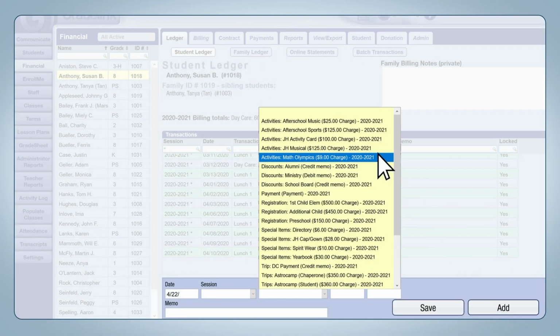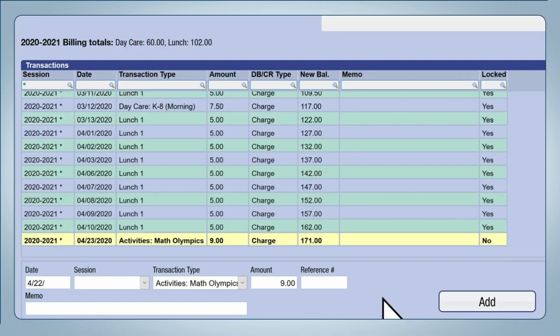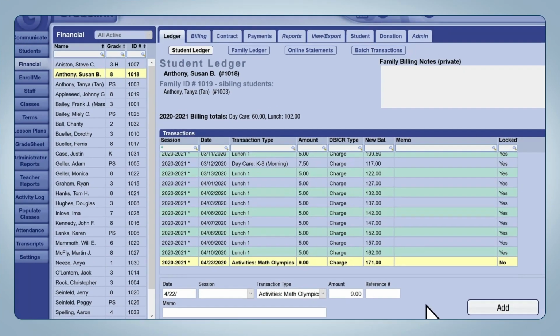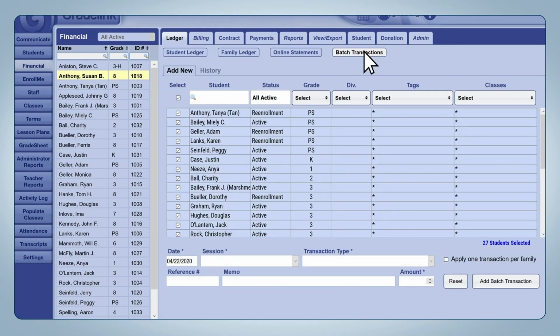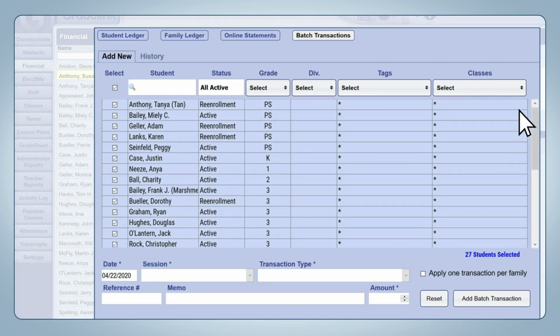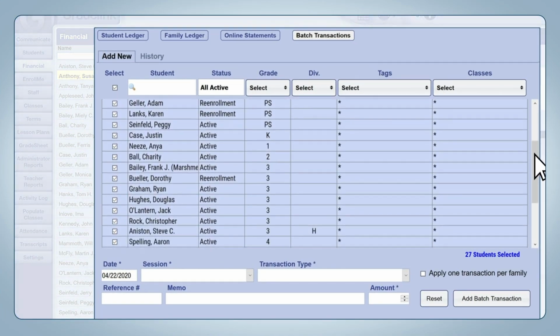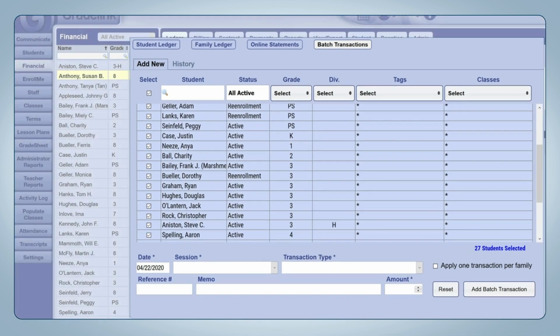Fees can be input into a student's ledger in a variety of ways. For individual one-time fees, you can simply input the transaction onto that student's ledger directly. For fees that are related to specific groups of students, we offer batch transaction processing as well, allowing you to quickly add fees to multiple students or families at the same time.